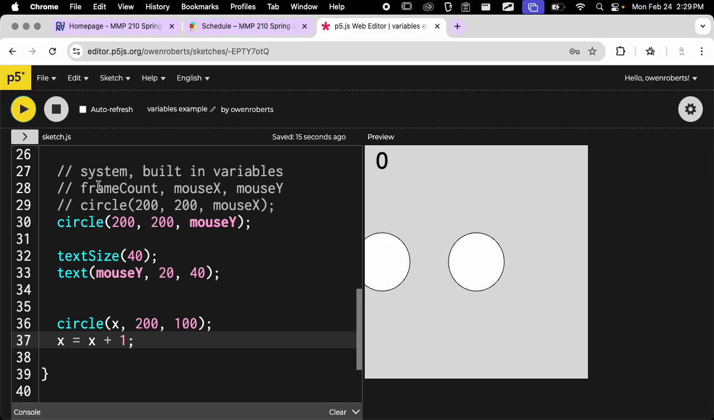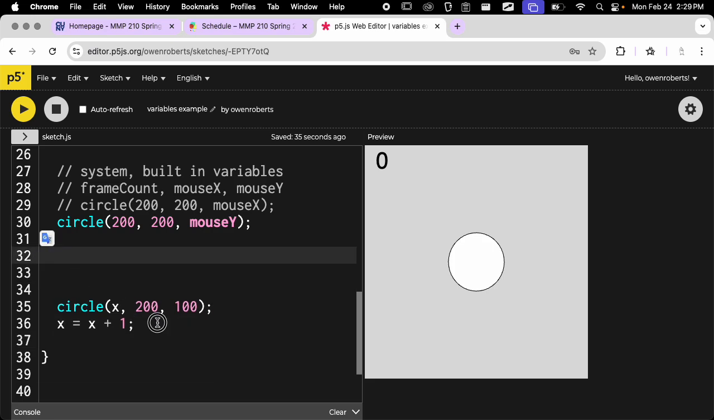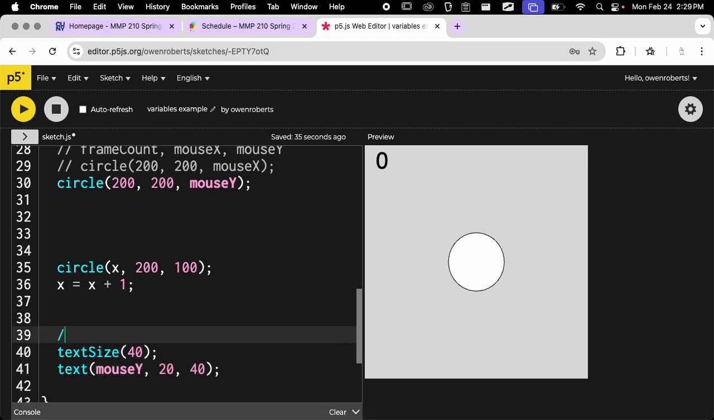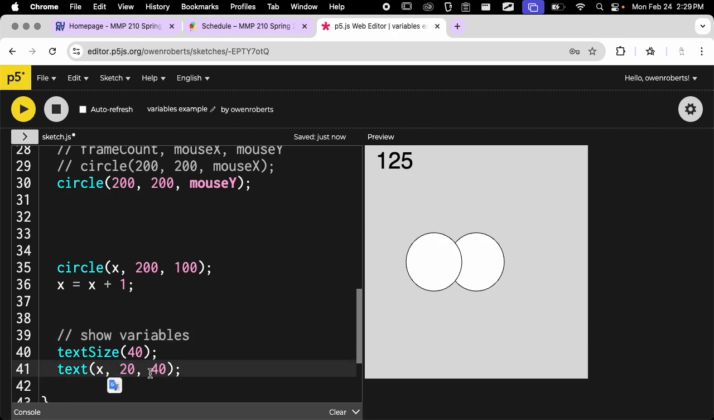So now we see our circle move. So every frame that passes, we're adding one number. We're increasing x by 1. So let's use our text to show x for now. So I'm going to say show variables. And so instead of mouse y, let's put x here. So you can kind of see the same thing.